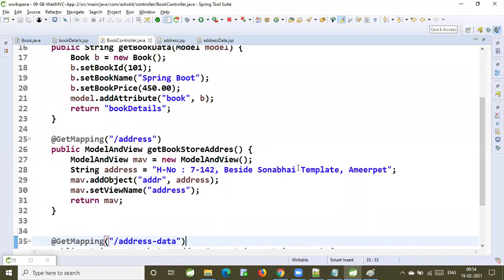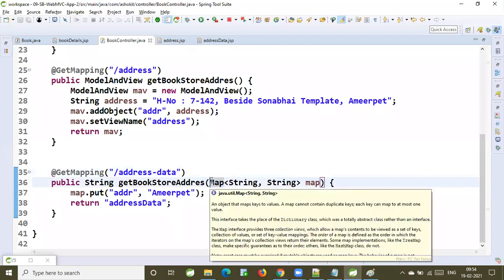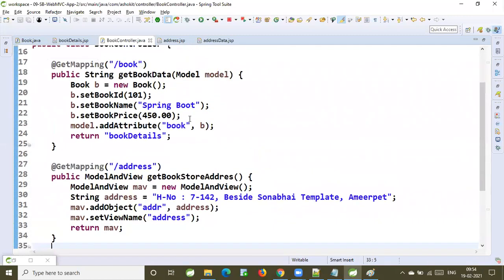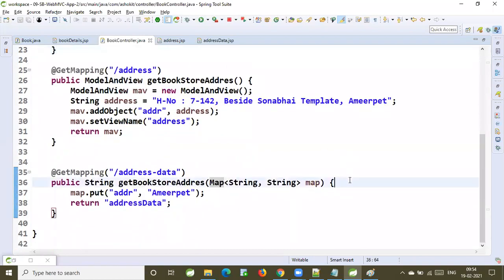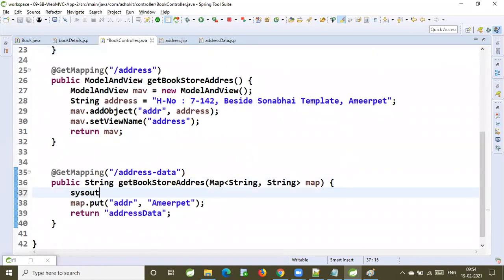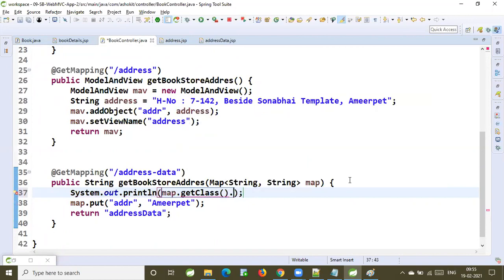Sir, in the latest method you wrote, you didn't create a new map, meaning new HashMap. You just used Map and put the data. I think it is an interface. So can we create a HashMap or LinkedHashMap like that? Internally the dispatcher servlet is already creating it. System.out.println(map.getClass().getName()). We can understand which class it is using to create the object.